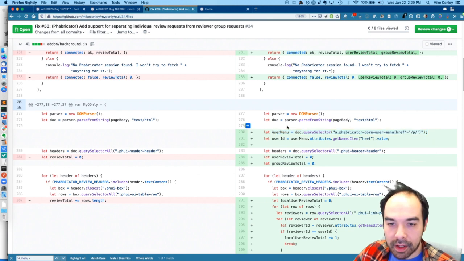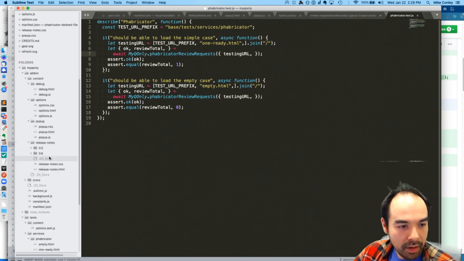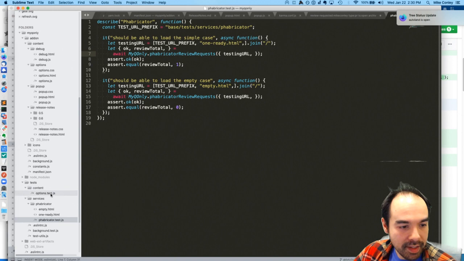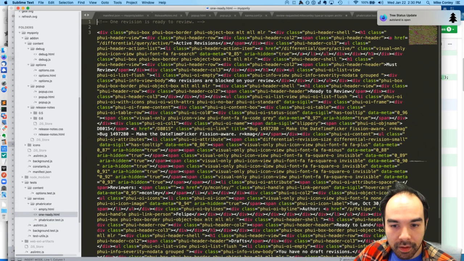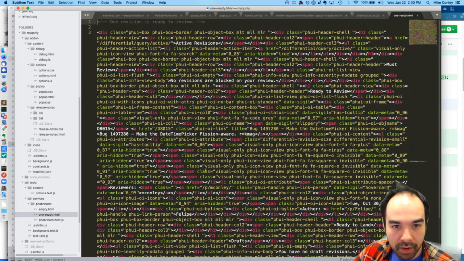Now I wonder if that's because I had snipped it out. Let's take a look at one ready. Content. Tests, content, fabricator, empty, one ready. So I remove, like, this is a very simplified chunk. I wonder if it's because I need to include more.